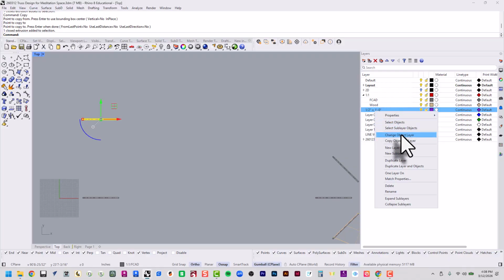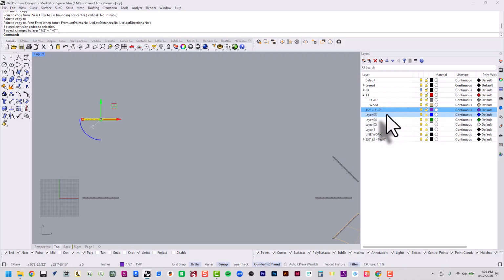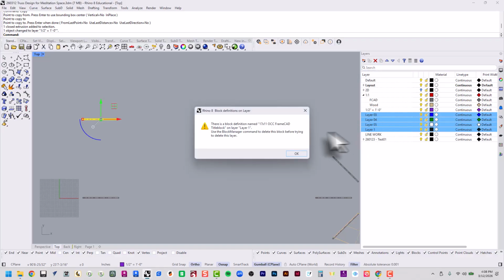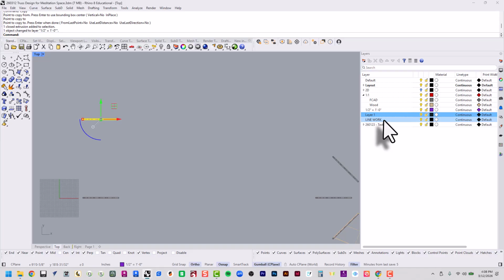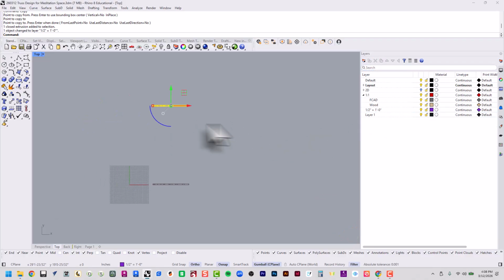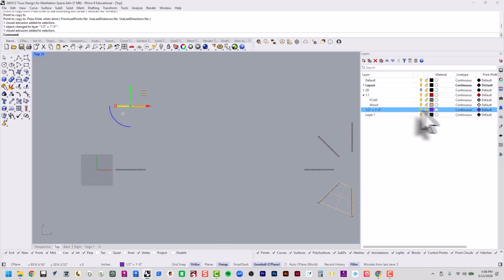Let's get rid of these layers here if I don't need them. Looks like layer 1 is busy. Line work, not sure what that is. 2601 23 test. I don't know what this is. Let's delete that. All right. So now I have this on the half inch is equal to foot scale layer. I'm going to turn off everything 1:1, and I'm just going to focus in on this half inch is equal to foot.